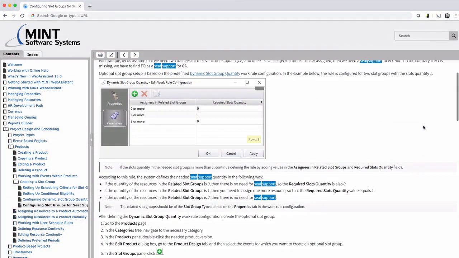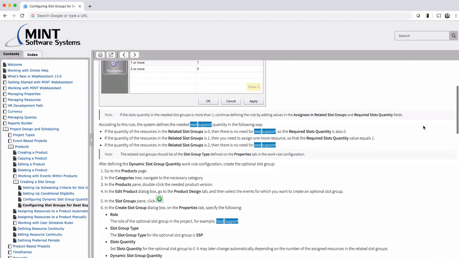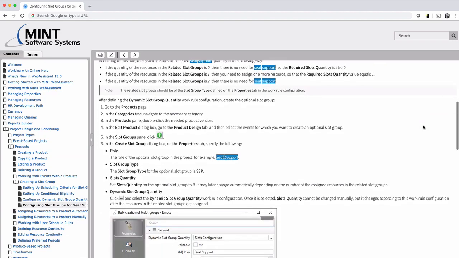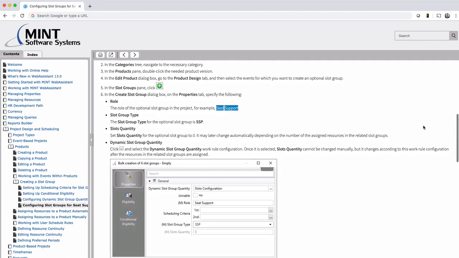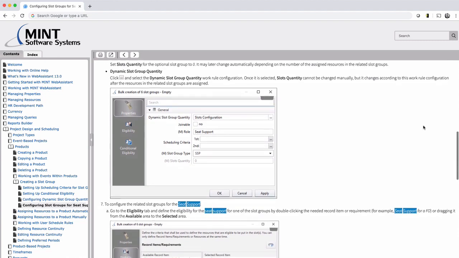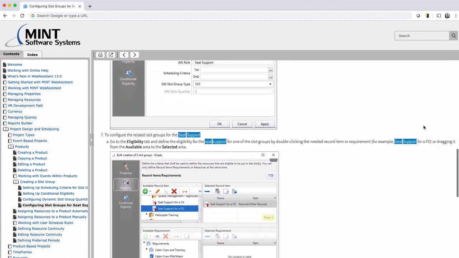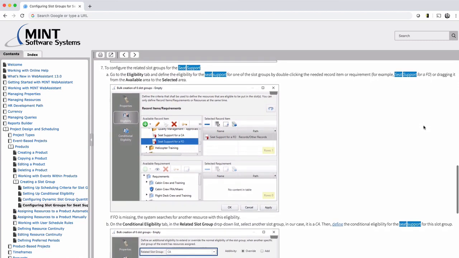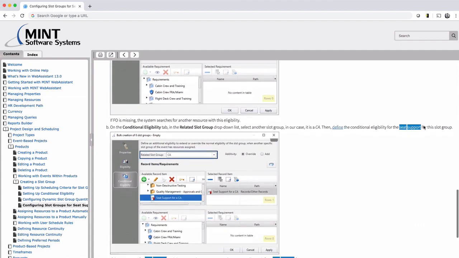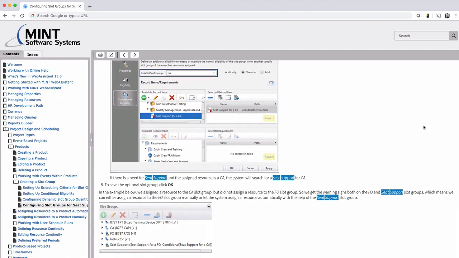This feature is available for Mint systems on version 12.1 and higher. To learn more about dynamic slot group quantities and to learn how to configure dynamic slot groups for seat support, please check your Mint Web Assistant manual.